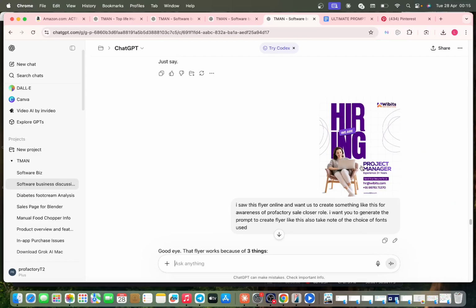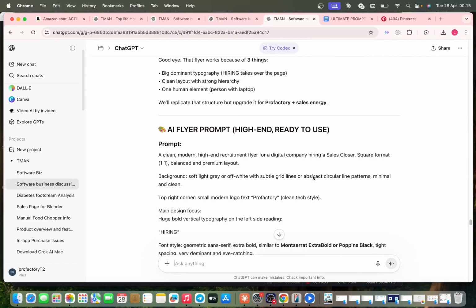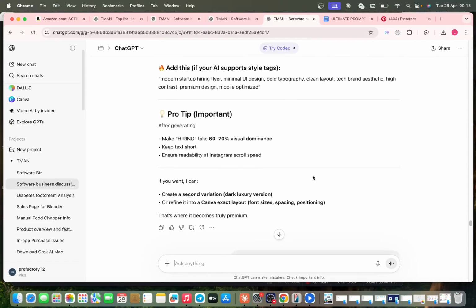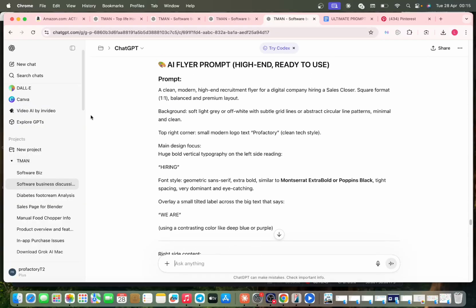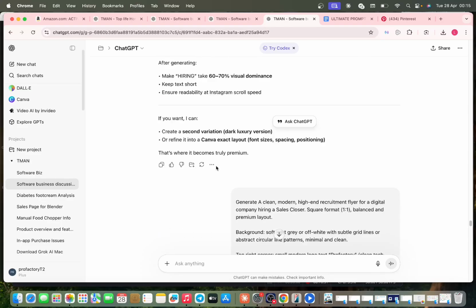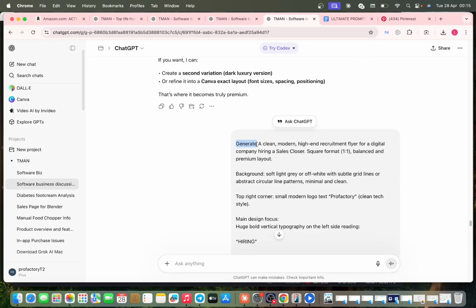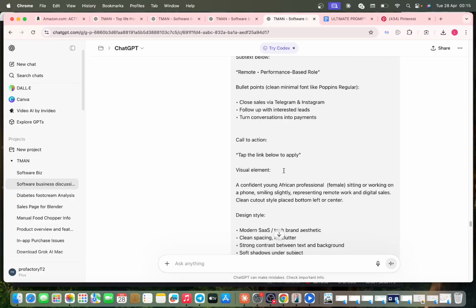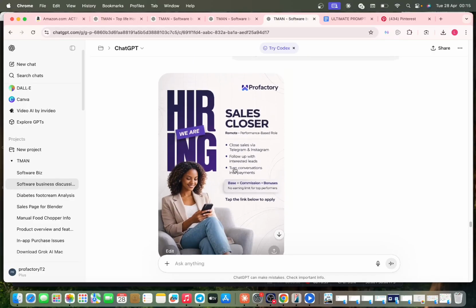This is a project manager flyer. So same thing, it gave me the prompt. As you can see, a clean, modern, high-end flyer, clean tech. I copied the text. I added generate. Ensure you add generate. Added everything. See, it gave me something exactly like that.